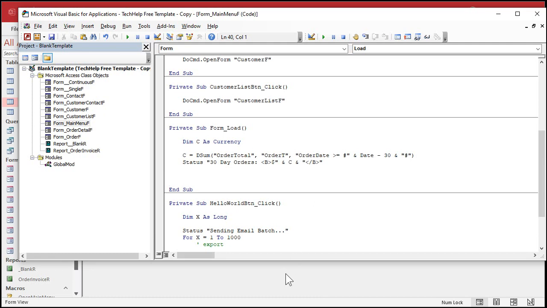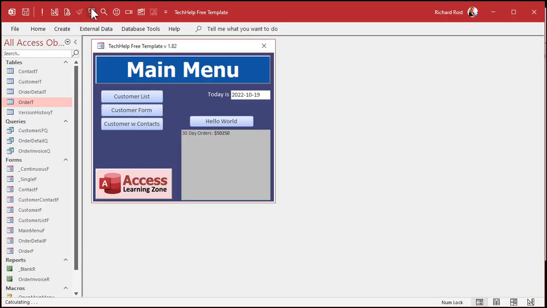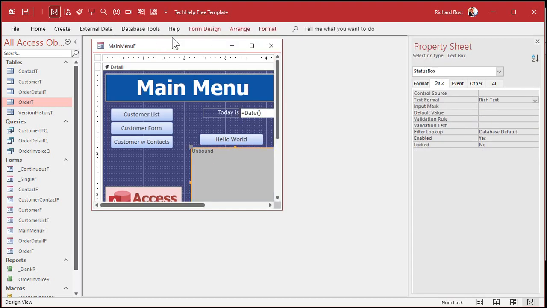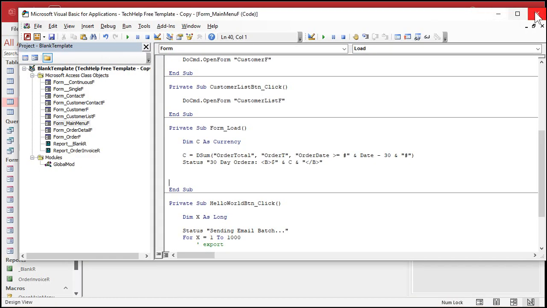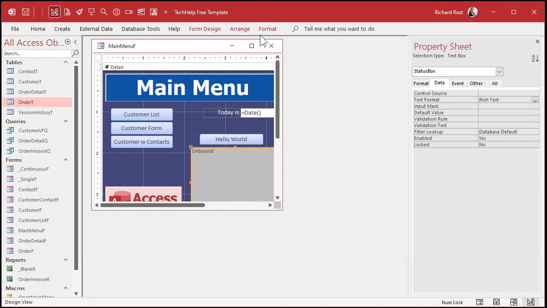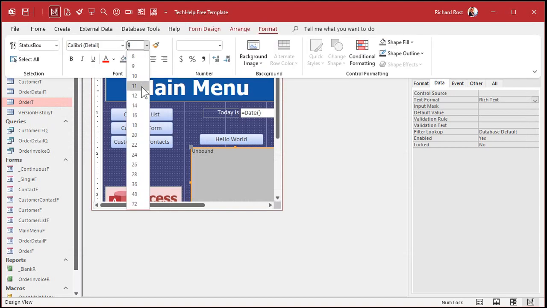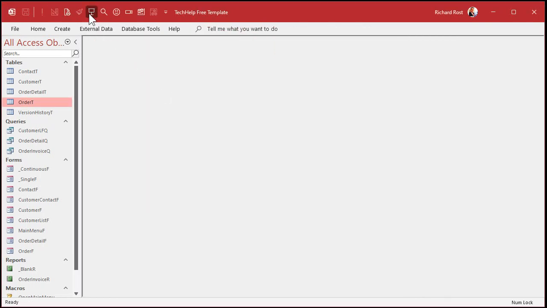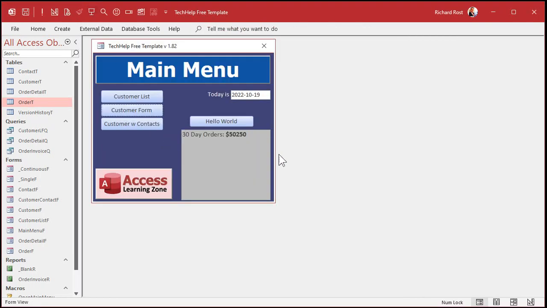Okay, save it, and now open it up, and there you go. You can see that's in bold. Let me make it a little bit bigger so you can make it out better on the screen here. Oh, wrong thing. I always click on the wrong one. Let's go 12 point, so it's nice and big and bold. And there we go. All right, 30-day orders. Boom. Now, if this is over a certain amount, let's make it red.